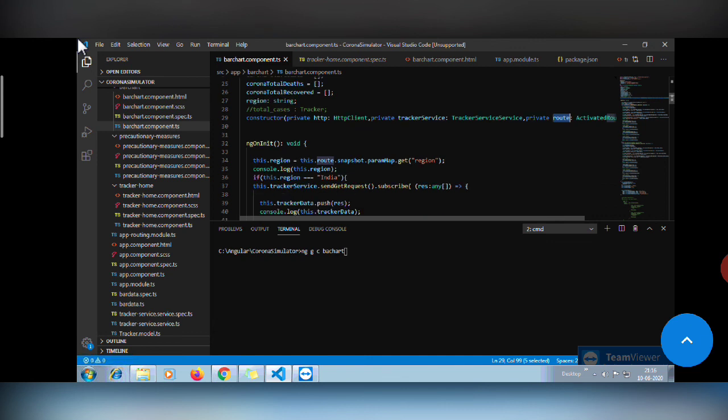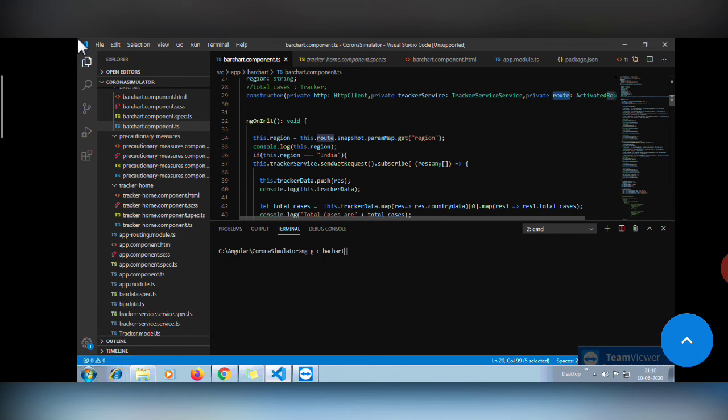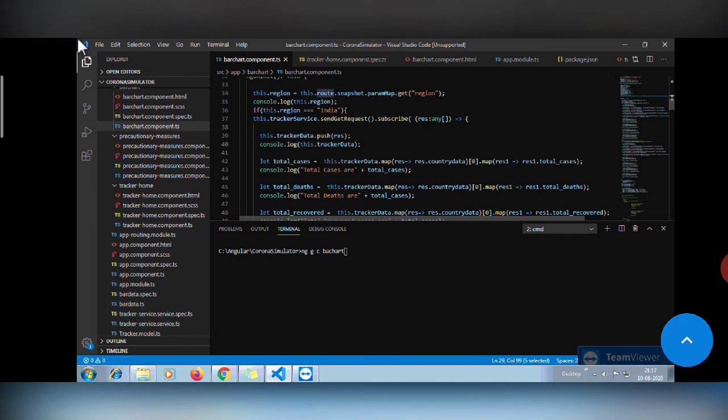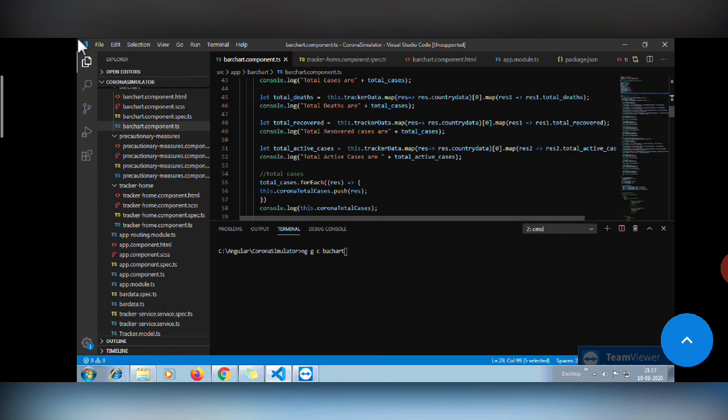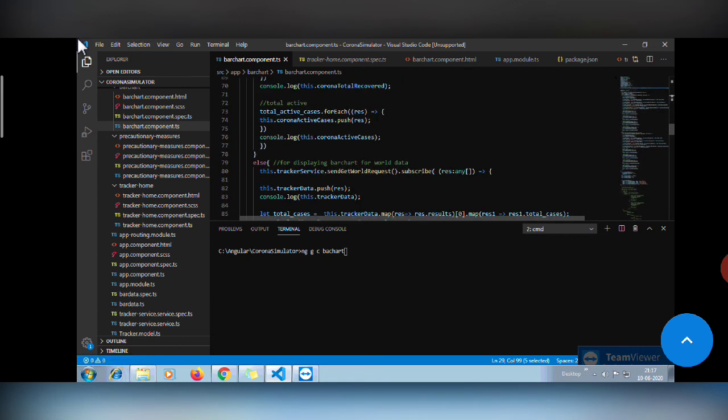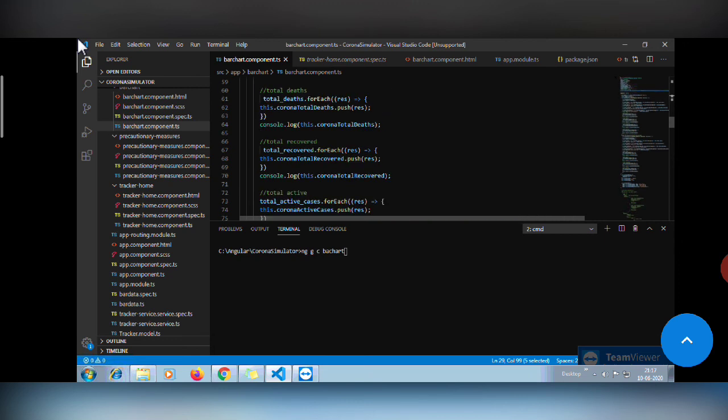Okay, so once the region name is stored in this, we can directly write: if the region equals India, that is this.region equals India, then call the send get request method, as we have done similarly in tracker-home.component.ts, and for world you can use the else part. So if not India, it will go to world, send world get request.